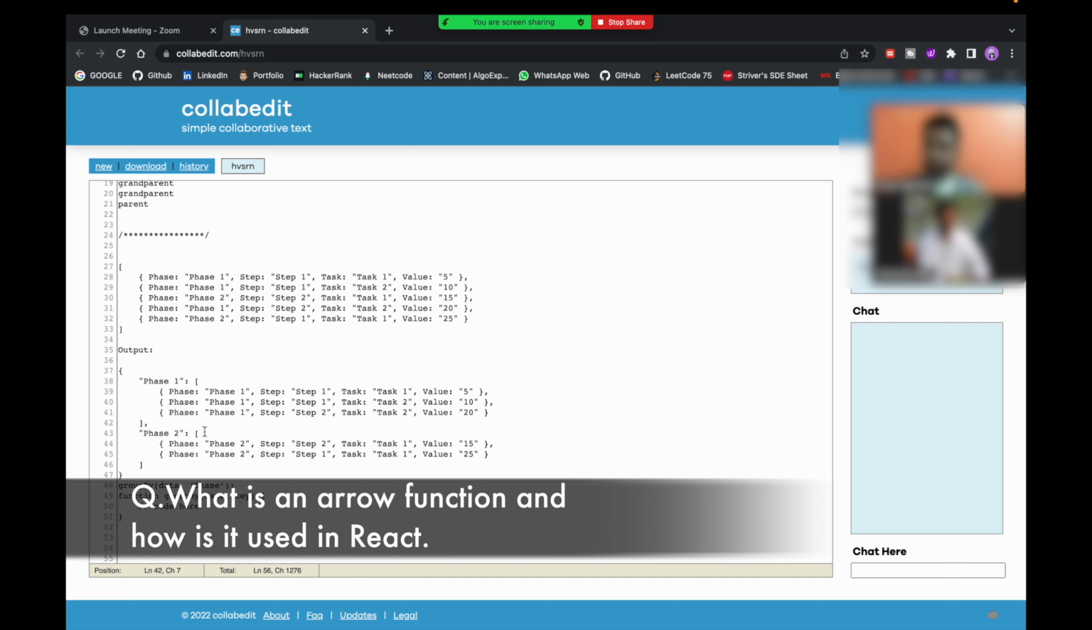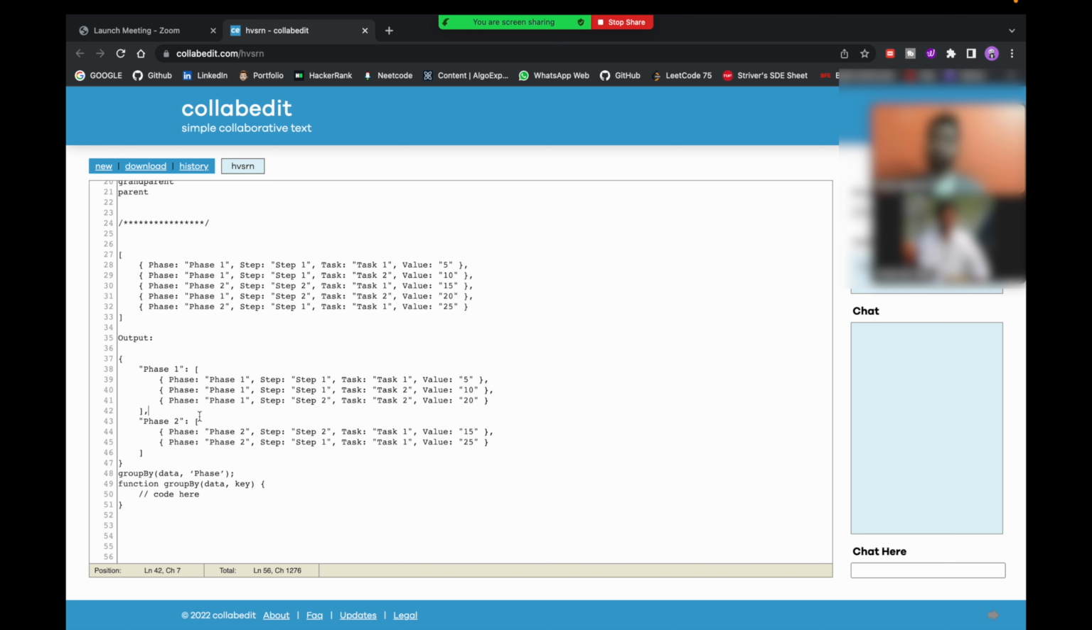An arrow function is a short way of writing a function in React. It is unnecessary to bind this inside the constructor when using an arrow function. This prevents bugs caused by the use of this in React callbacks.